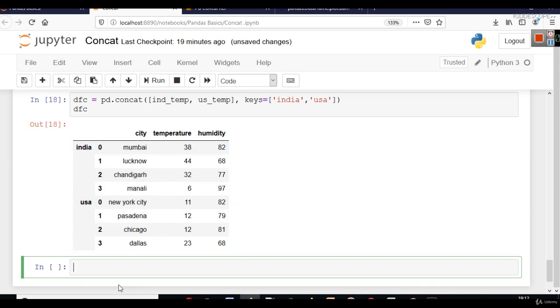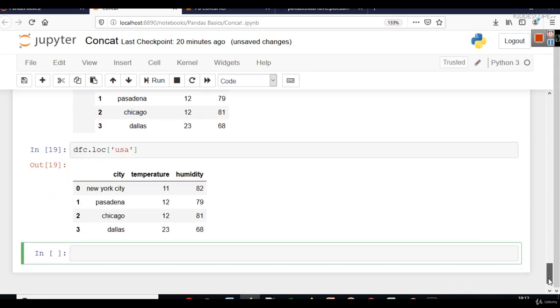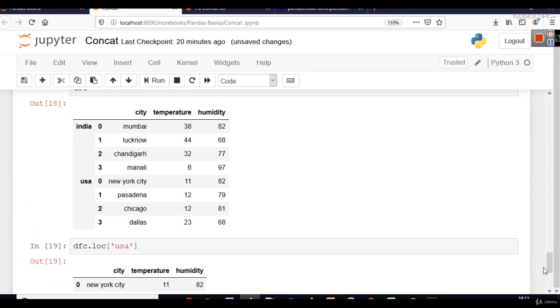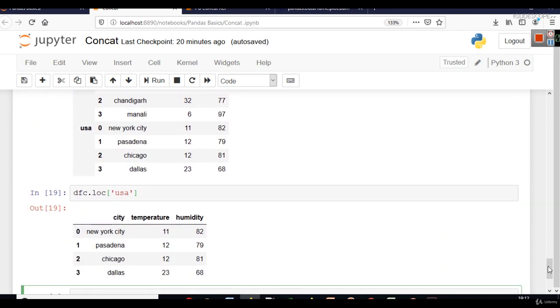And now what is the benefit of this key? Using loc, or locate, we can put the name of a key, let's say USA, and then you will get only that data frame. So we have concatenated two or more data frames together. Then we can assign them keys, and suppose we want to analyze only one of them, we can use dfc.loc and then write the name of the key, so we will get that data frame. Remember, in this case we are not ignoring the index.